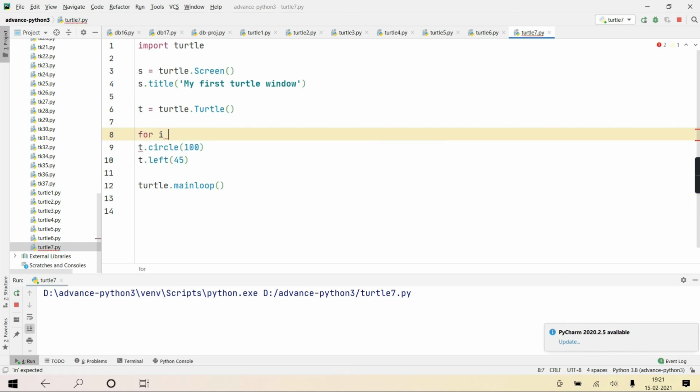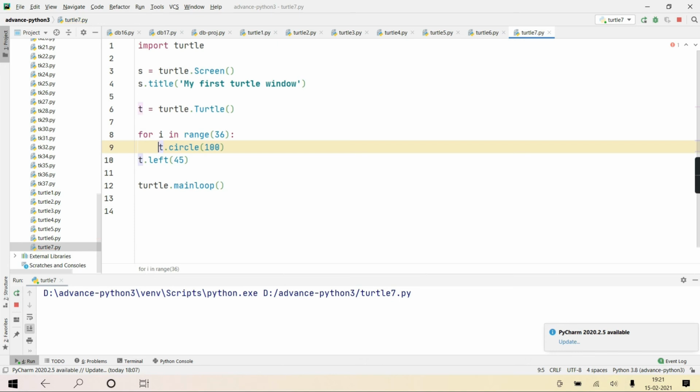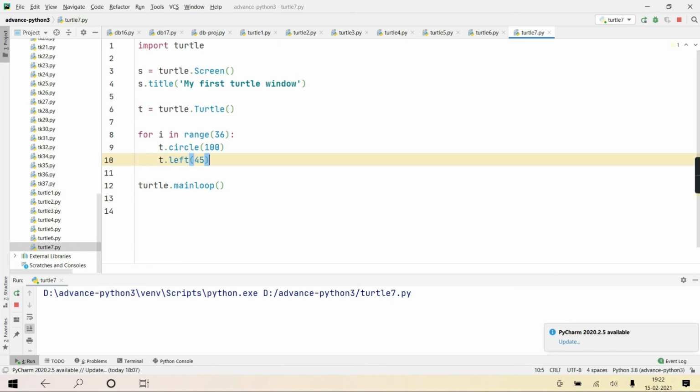Okay, for i in range, suppose I am taking 36. Okay, 36 iterations, and every time I am telling the turtle to move by 10 degree left. One circle complete, then in whichever direction its face is, from there change your face 10 degree left and again draw one circle. Again move 10 degree left, again draw a circle. Okay.